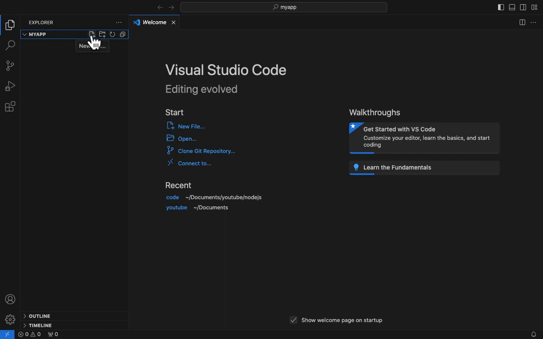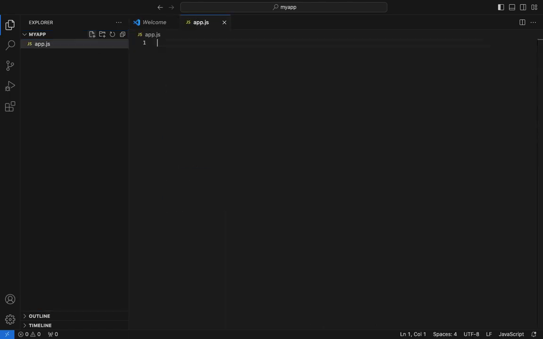Click on New File, name it app.js. Now, as I had mentioned earlier, Node allows us to write JavaScript code server-side outside the browser, so any JavaScript code can be executed by Node.